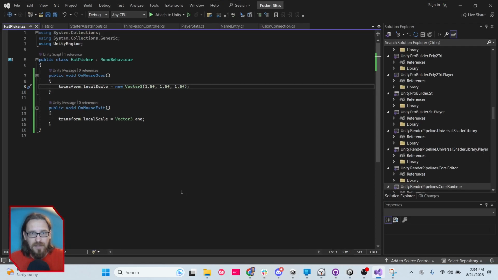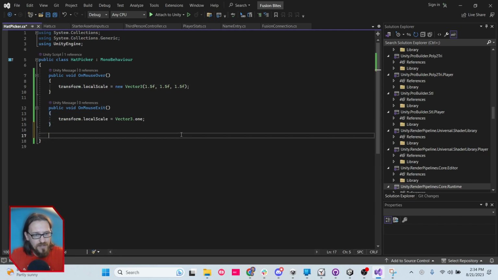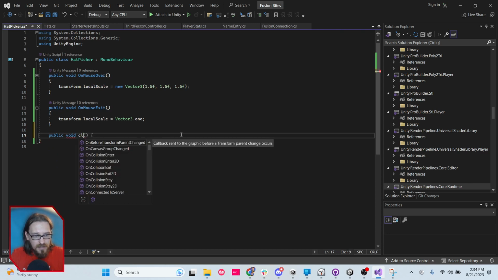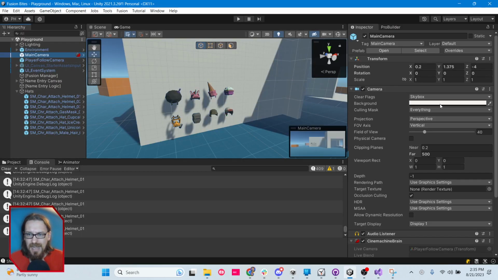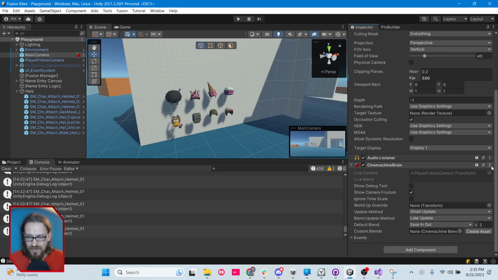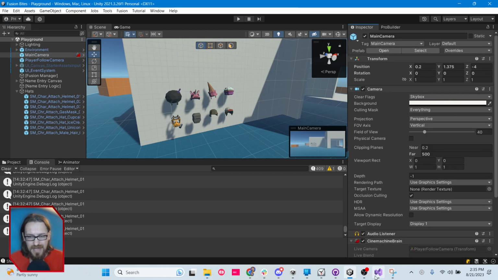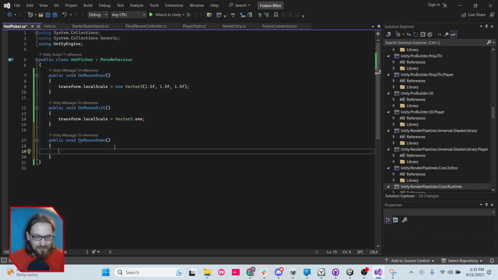So what we're going to do now, with my kids screaming in the background, is on our hat picker, we need something like on pointer click, I think. So public void click. I was hoping it would show is on mouse down. That's what we want, because pointer is for UI. I was surprised that the mouse over and mouse exit worked, because I don't think my camera has a physics raycaster on it, and I thought that was important, but apparently not. It works without it.